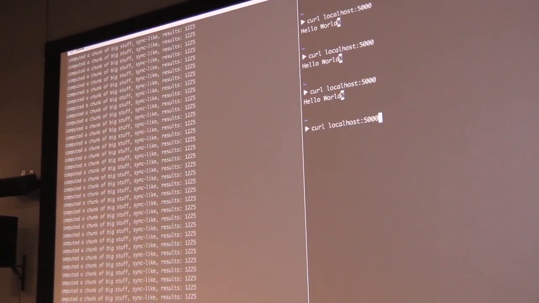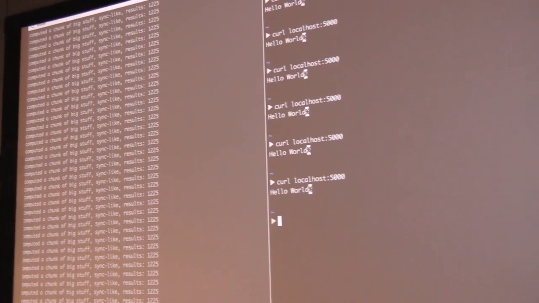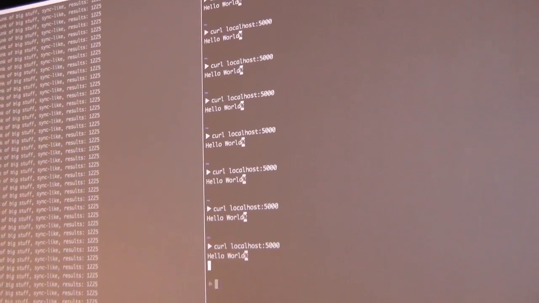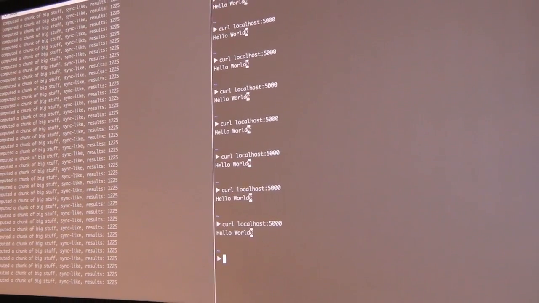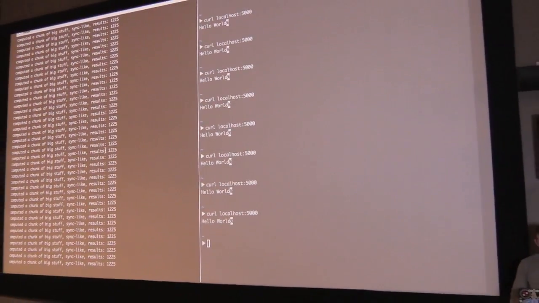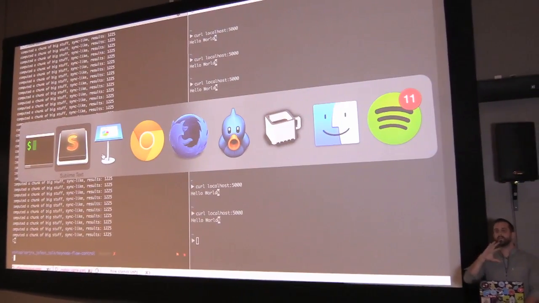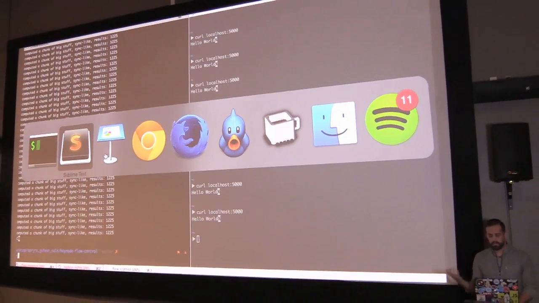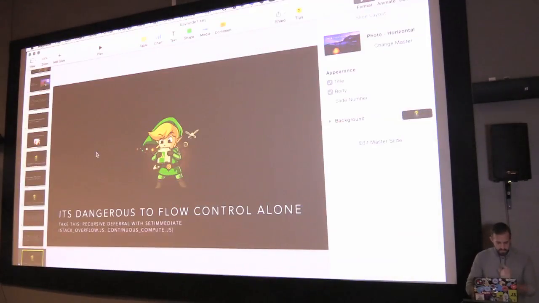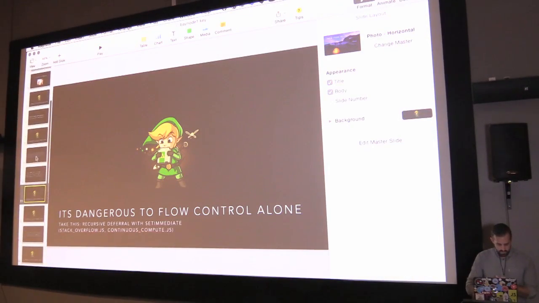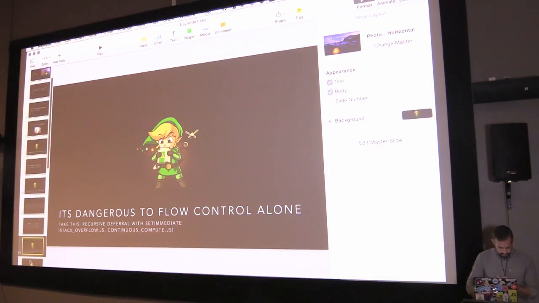And you'll see over here, we're still able to ping the server, but obviously it's firing off a whole bunch of times over there. So we're no longer blocked by that process in the event loop. That's the general purpose for setImmediate and process next tick. Now we'll go back to our slides here.